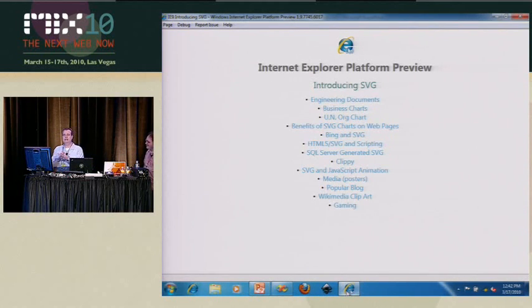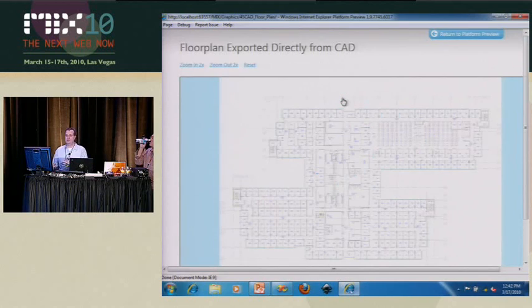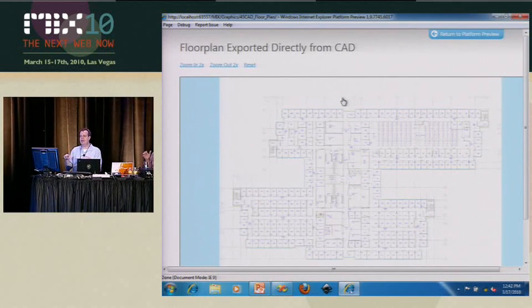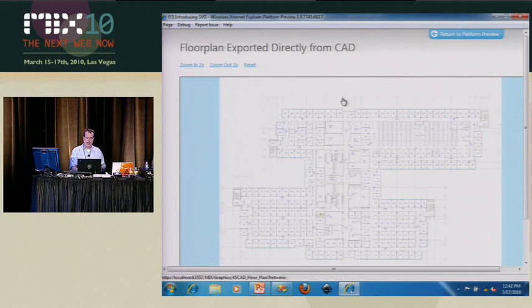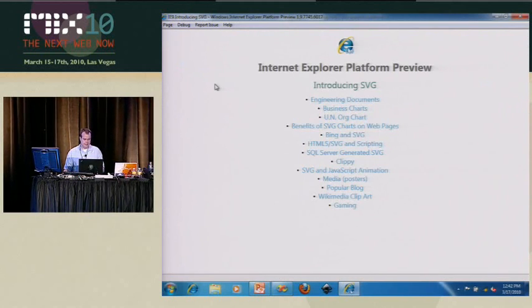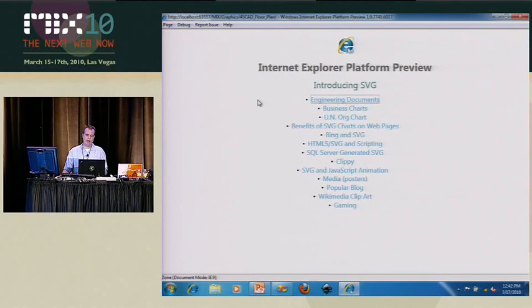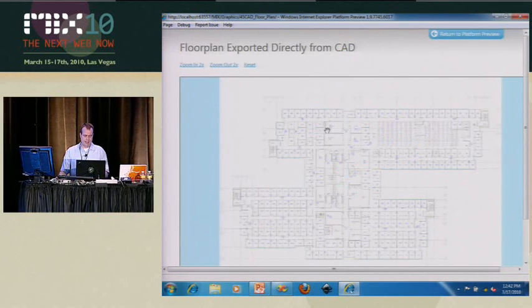On the platform preview site, there's a handful of these, and you may have seen them, but I'm going to just go through a couple of them. I'll be working to try to get more and more of these up. This one goes to the sort of fidelity of the graphics. This actually comes out of a CAD software at Microsoft that generates our floor plans. And this goes to the heart of where SVG began. And I can zoom in.